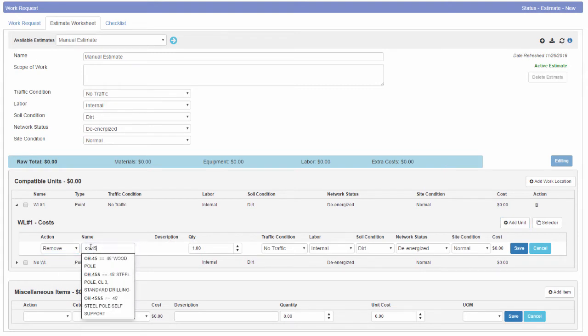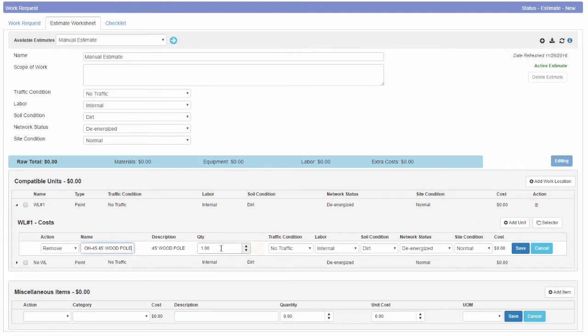Let's use that same OH45. And we'll use a quantity of 1. We'll leave the other cost factors. We can change costs, by the way, here around traffic, labor, soil, network status, to increase material, really equipment and labor costs based on these other cost factors. But I'll leave them as is for now.